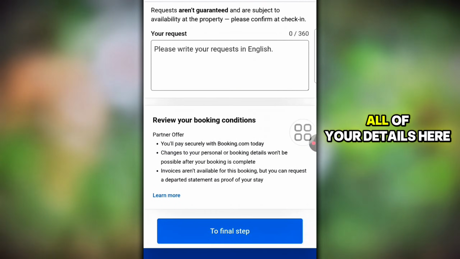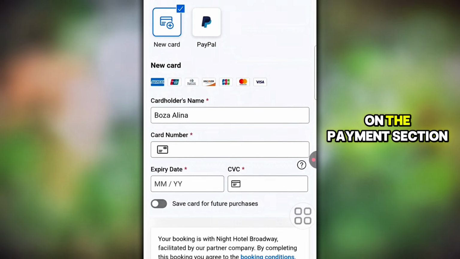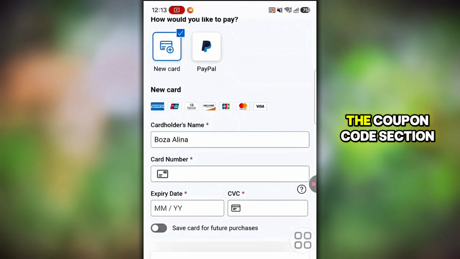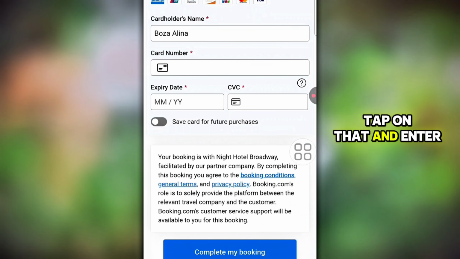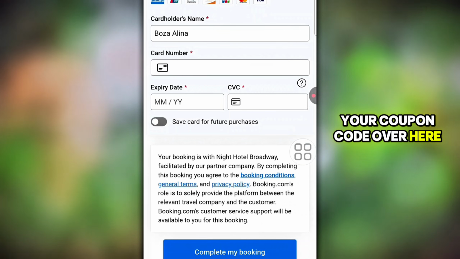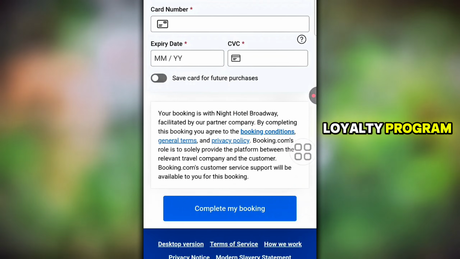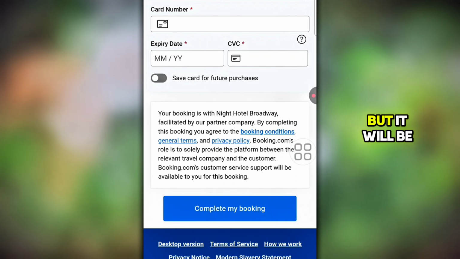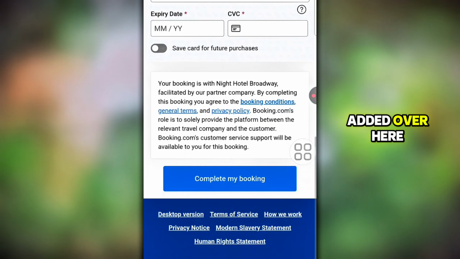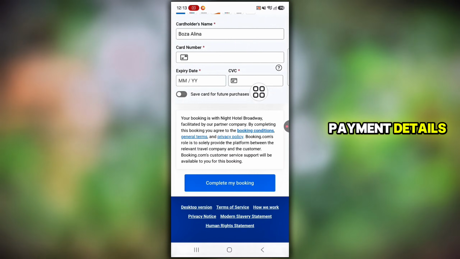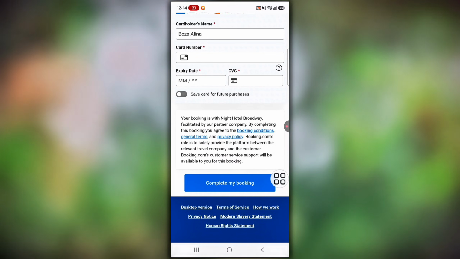Now enter all of your details here. On the payment section, scroll down and get to the coupon code section. Tap on that and enter your coupon code over here. For the Genius Loyalty Program, you do not have to enter a coupon code, but it will be automatically added over here. Once you have entered your payment details, tap on Complete My Booking.